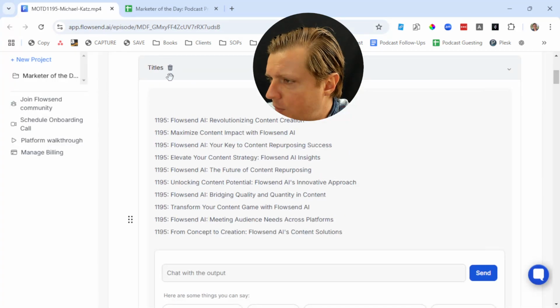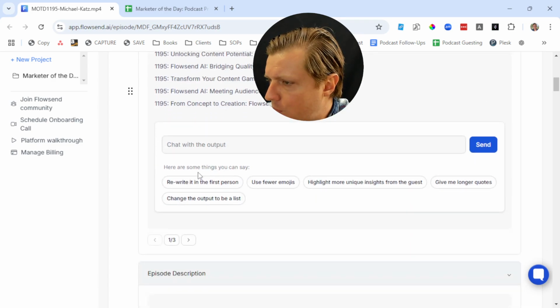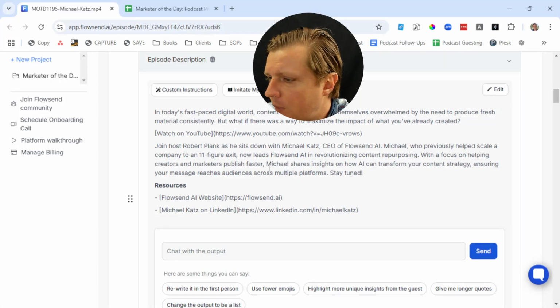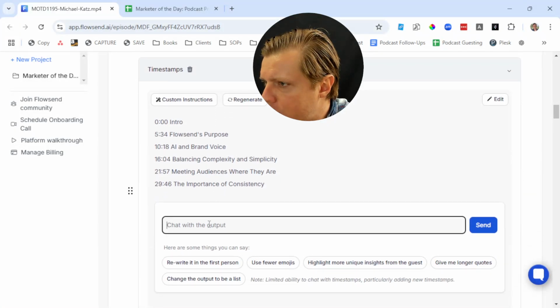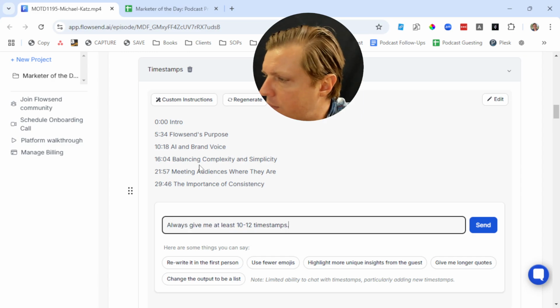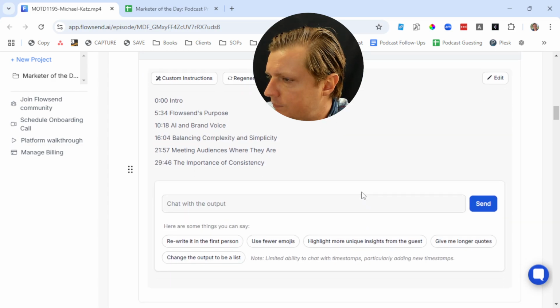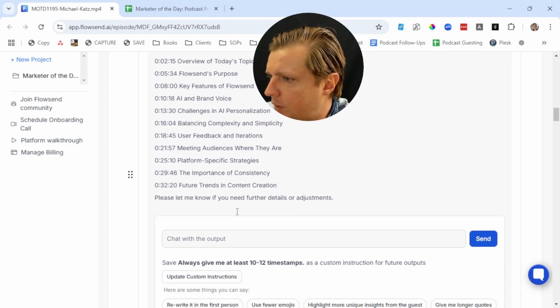So very cool. So now in the future, whatever it outputs the titles, it will make sure to always include 10 choices and to include the company name. So that is very cool. Maybe if I go on the timestamps, I can say always give me at least 10 to 12 timestamps. There we go. Take custom instructions.